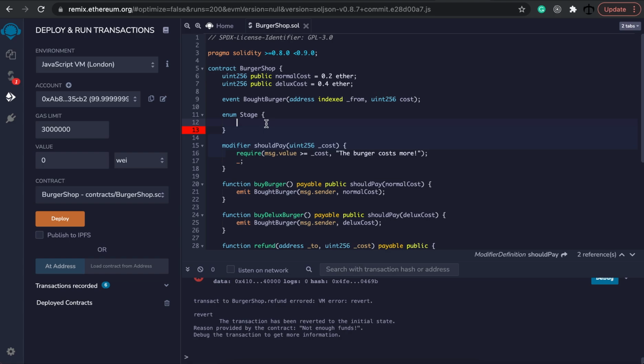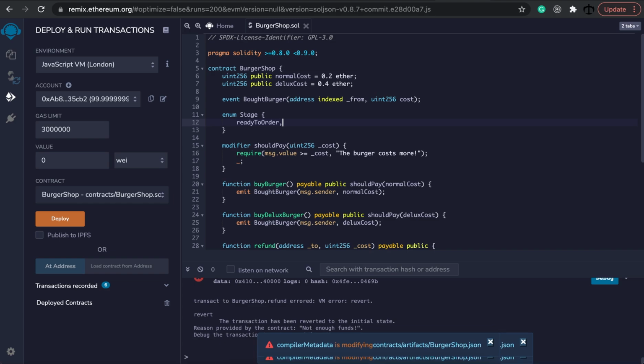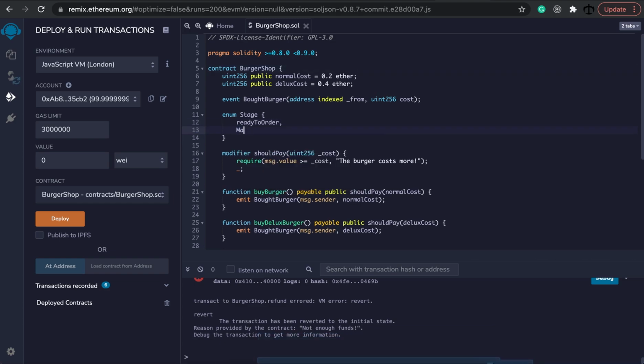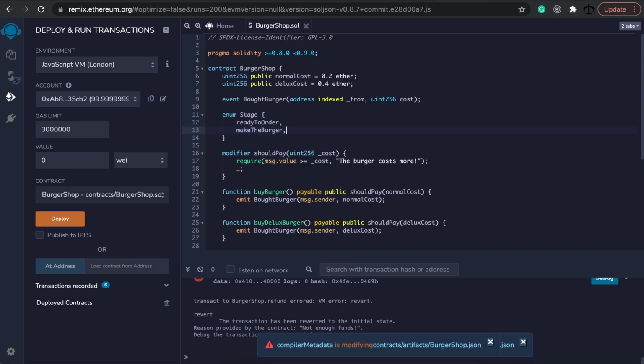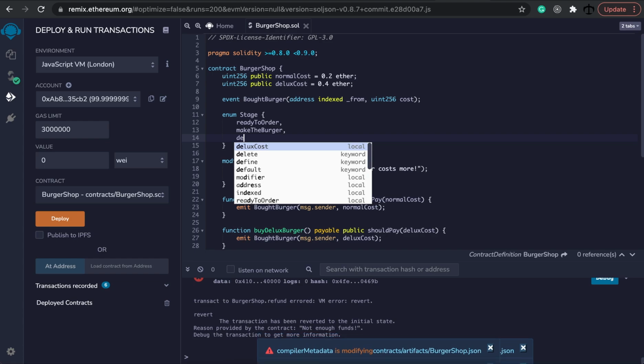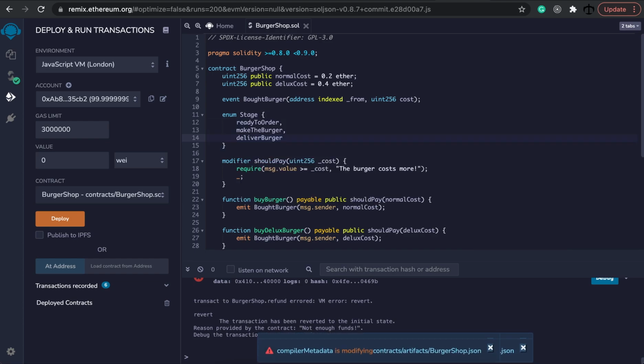Well, we have ready to order. Then we have the make the burger stage. And then we have the deliver. Those are my three stages. Now, we've got the ready to order, we've got the make the burger stage, as well as deliver the burger. Okay? But maybe we can just take the keyword out. So ready to order, make burger, and deliver burger stage.